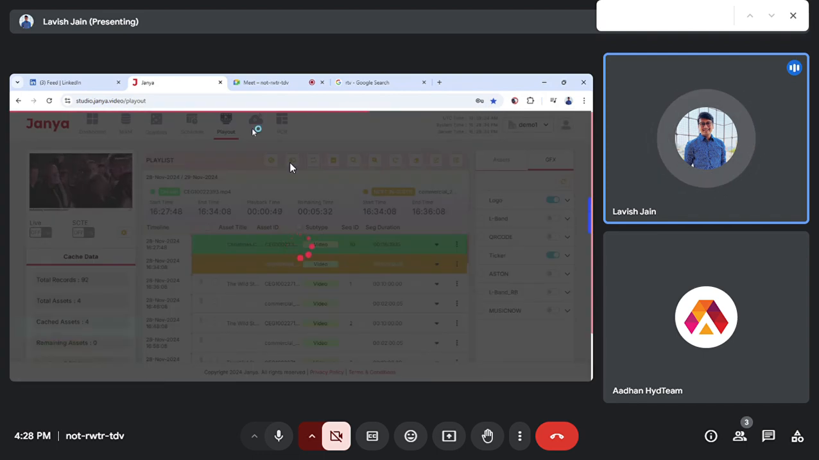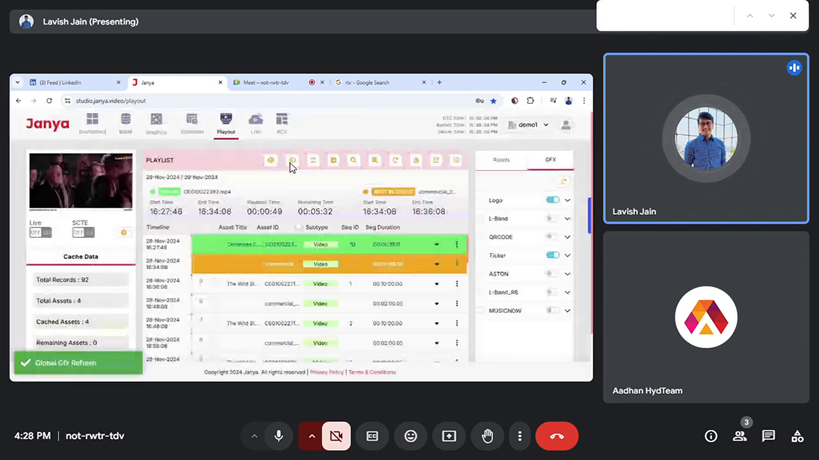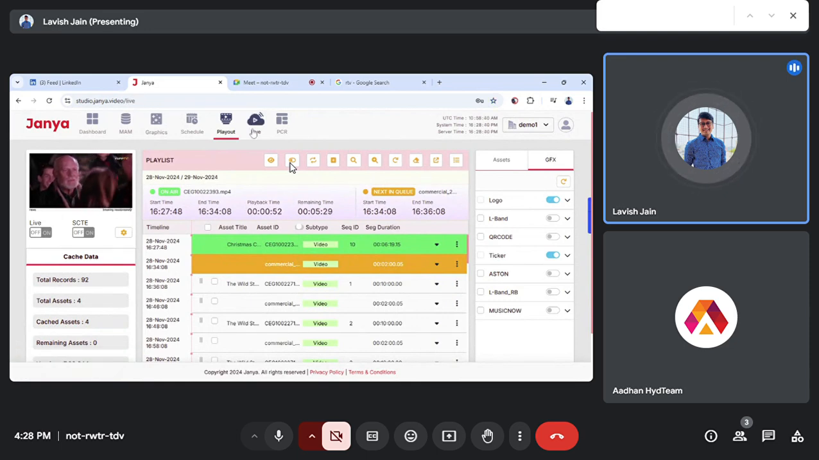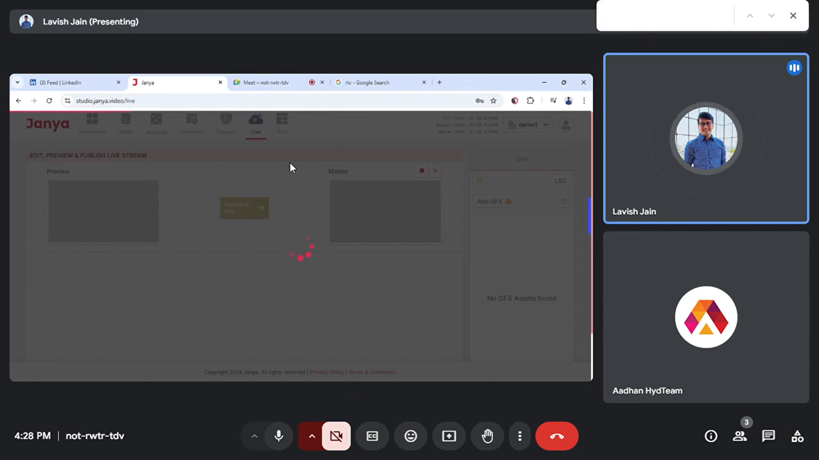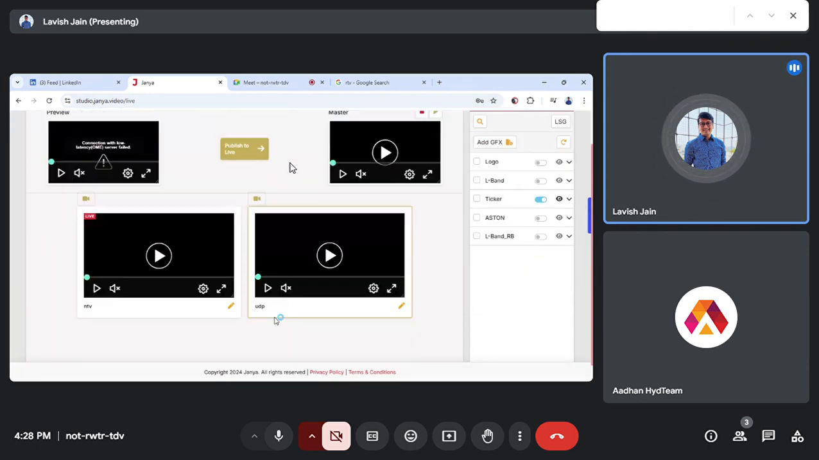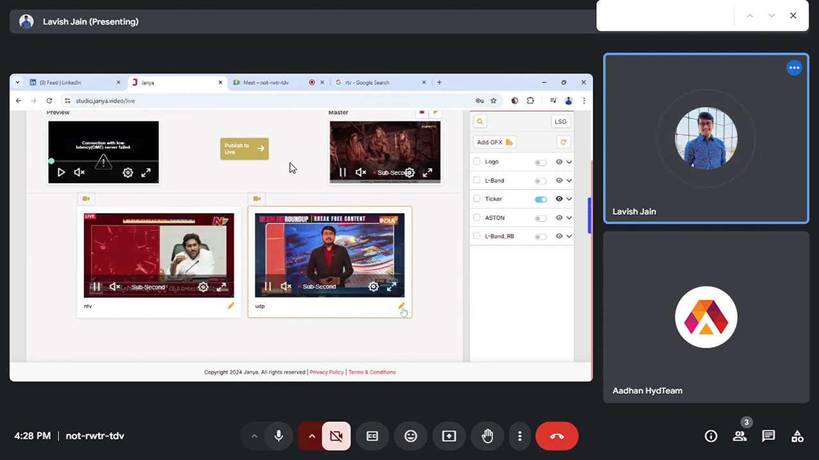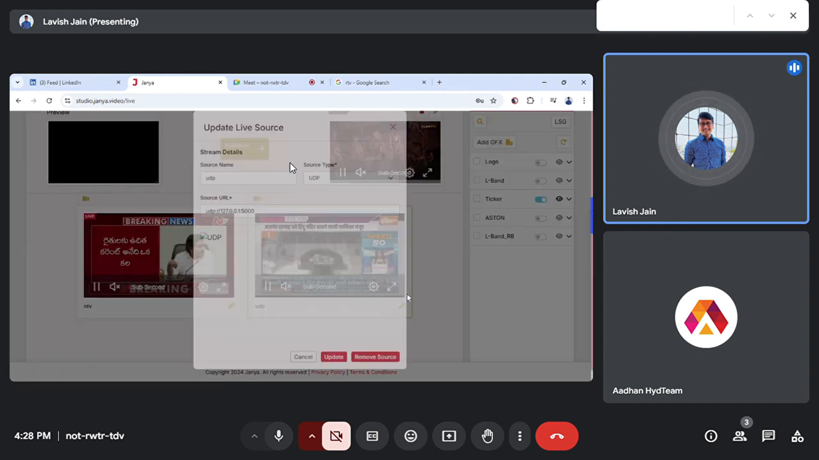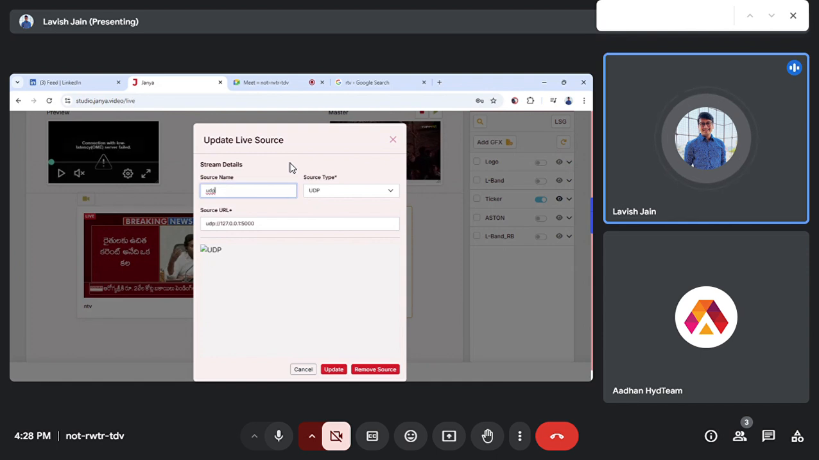Now, if I want to add a live event, or if I want to take any breaking news, let's suppose a news reporter is on the field and he has some breaking news. So you want to telecast it instantly. What you can simply do is come to live, click on edit, give the source name, source type. What is the source type? Either it's a YouTube link, HLS, RTMP, SRT. What is the IP source link? Give the link here and update.